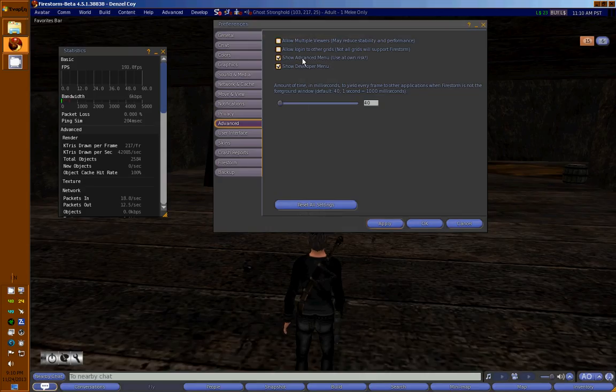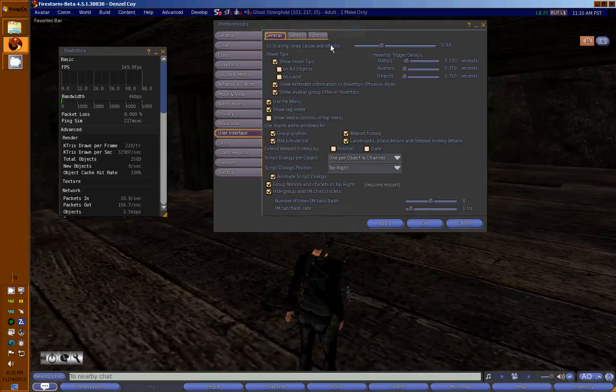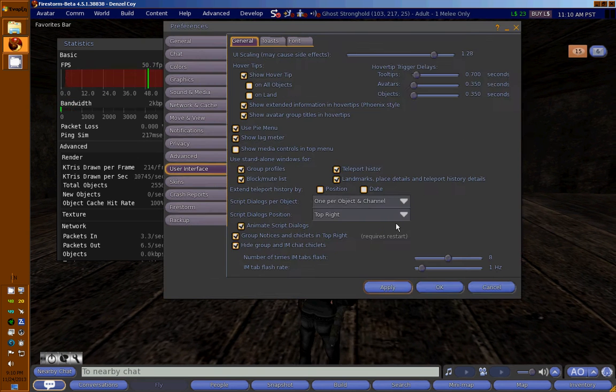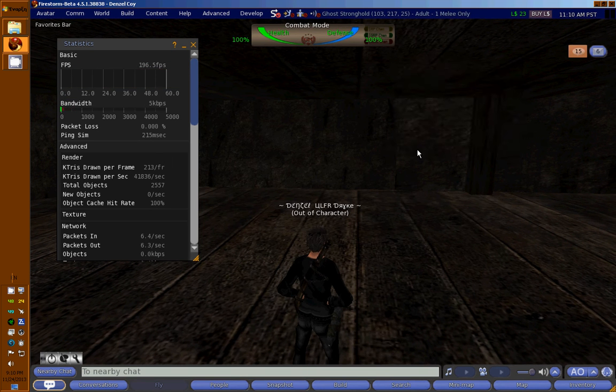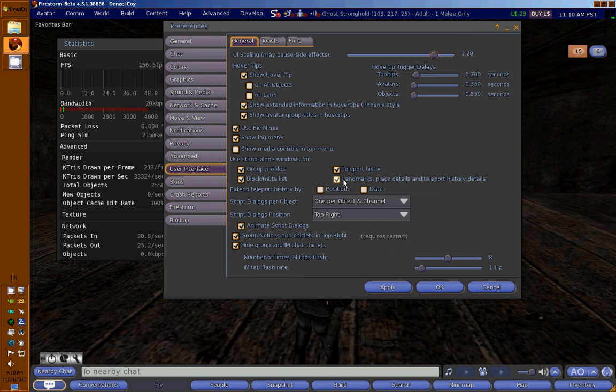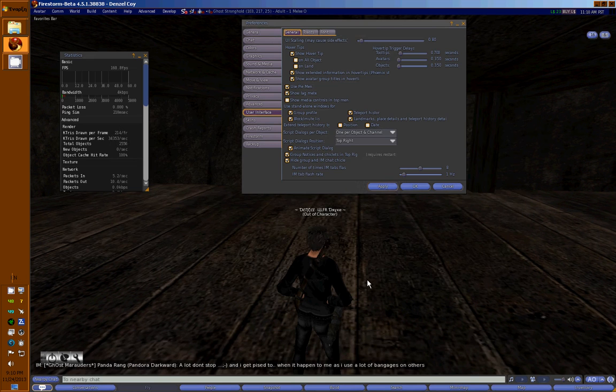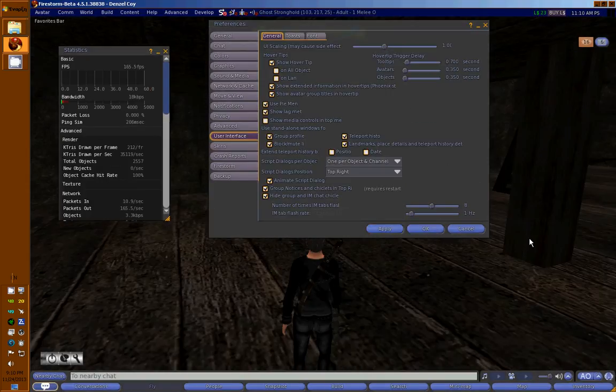Hit apply, make sure those two boxes are ticked, and leave the other two boxes empty. User interface, you can play with the user interface. If you set it too high, it will take some space of your screen. If you set it too small, it will be very tiring for your eyes. You won't be able to read so easily. So I have it in the middle, which is one, the default one.